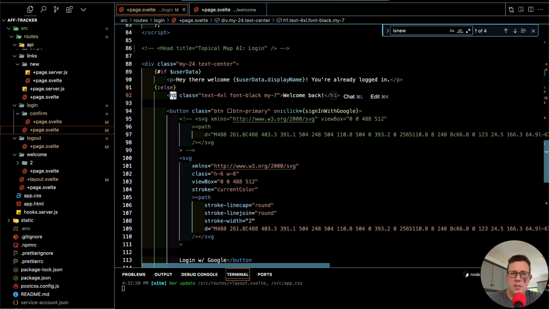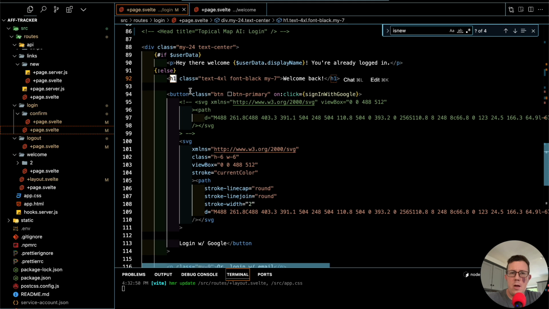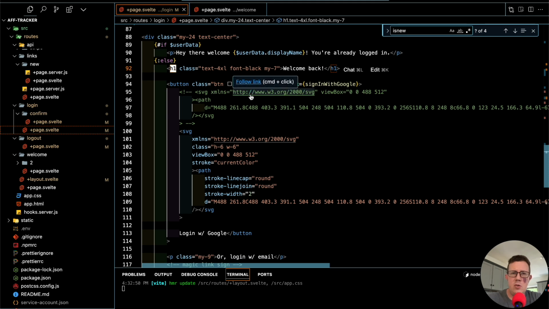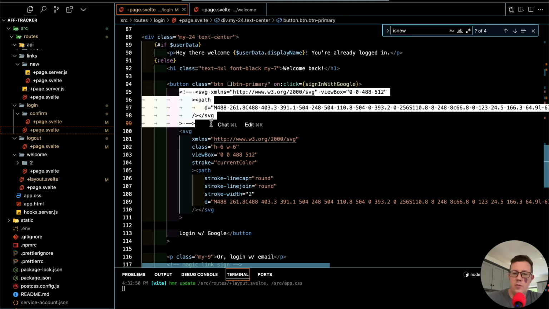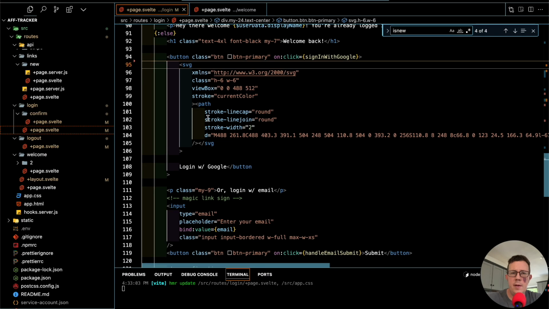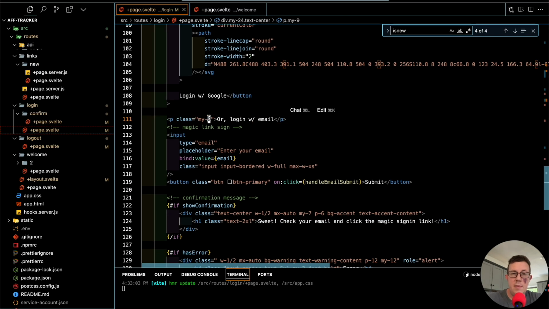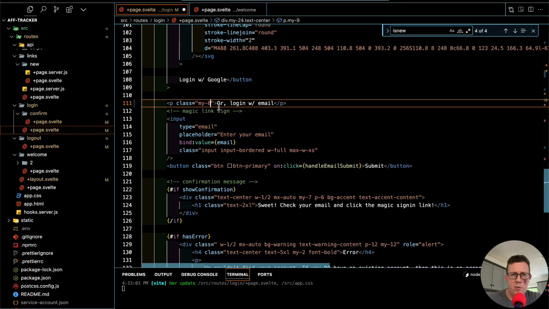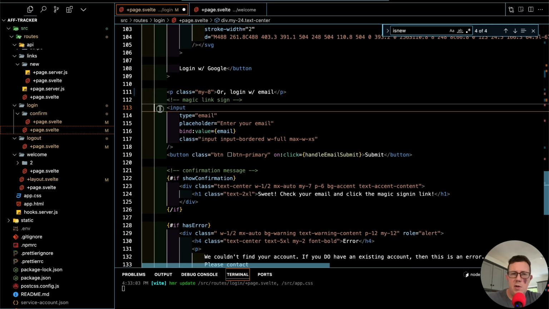And then if they're not logged in, we have a welcome back. Okay. We have a sign in with Google, and then an old SVG there. This SVG should be the Google logo. Yep. Log in with Google or log in with email. It's going to drive me insane. That's not a multiple of 4. Magic sign in link. Same thing we did earlier.